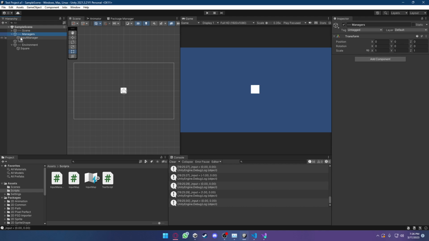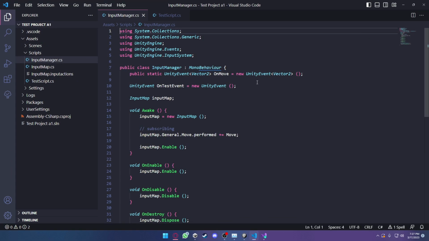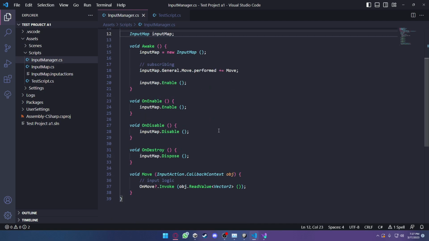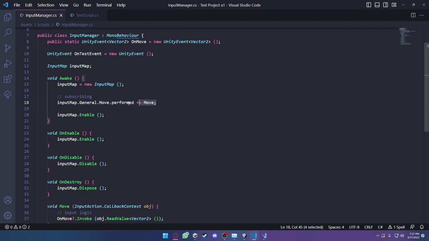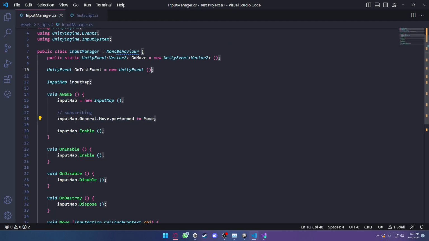So in our managers, we have the input manager script. Cool. And it looks pretty busy for just one input, right? But the thing is, the only thing that you'll add is more lines of this. We'll add more lines for more inputs here. Same thing with your UnityEvents.